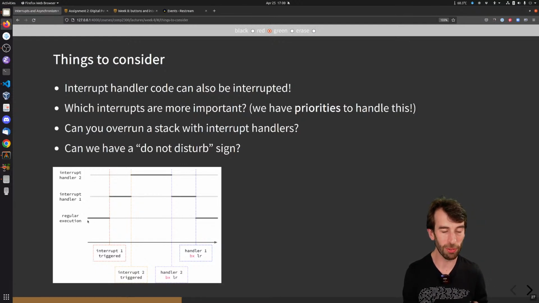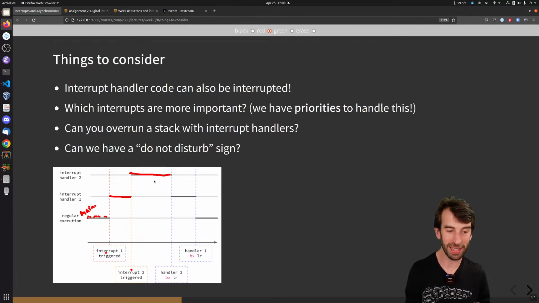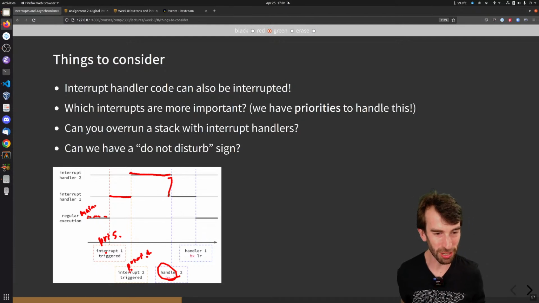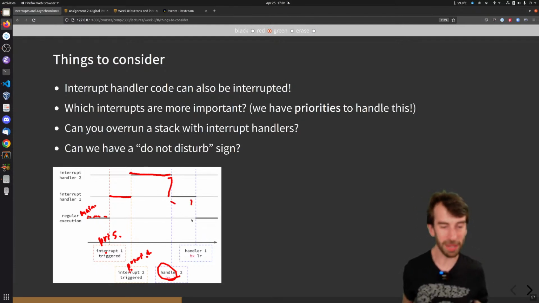We could have this diagram where your regular program, this is main here, is going along, some interrupt is triggered, here this interrupt handler starts going, then another interrupt is triggered, and then the second interrupt, that might have been priority 4, and this one was priority 5. So this one is interrupting the first one. Handler 2 exits, BX LR returns. It doesn't return back to our main function. It returns back to the first interrupt handler. And then back to main.